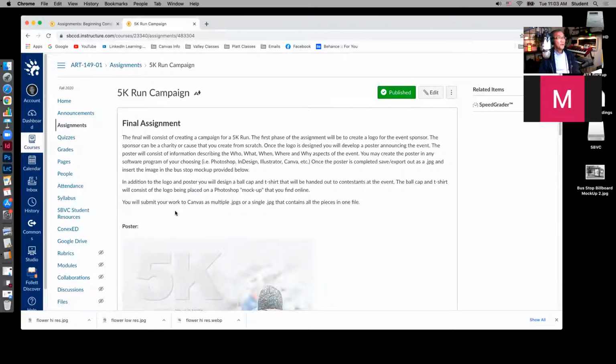It says the final will consist of creating a campaign for a 5K run. The first phase of this assignment will be to create a logo for the event sponsor. Now you're going to create the event, and the event can be anything that you want it to be. So it could be a 5K run for whatever, for muscular dystrophy or any kind of charitable cause that you would want to do one for.